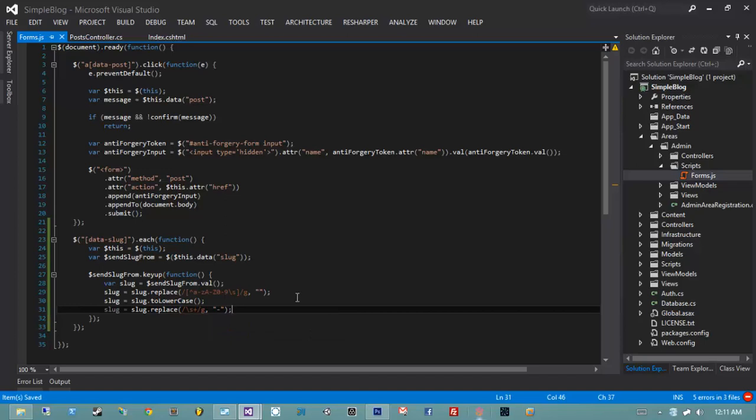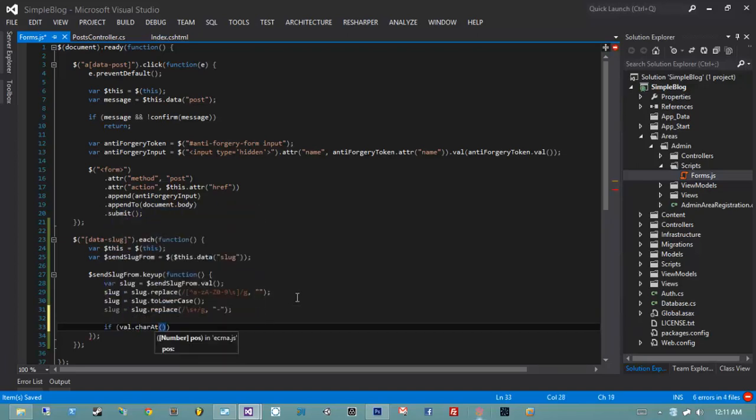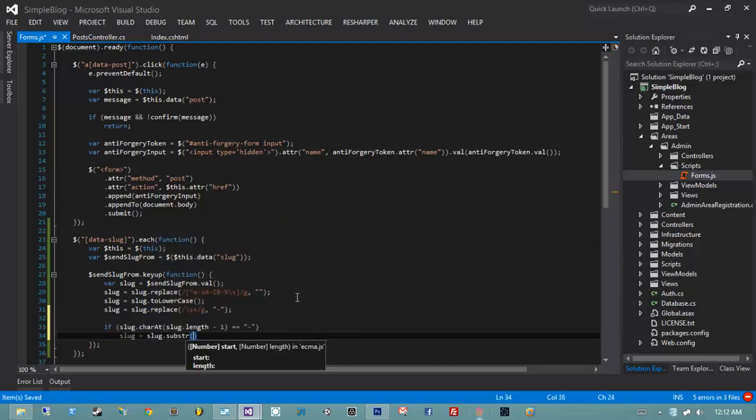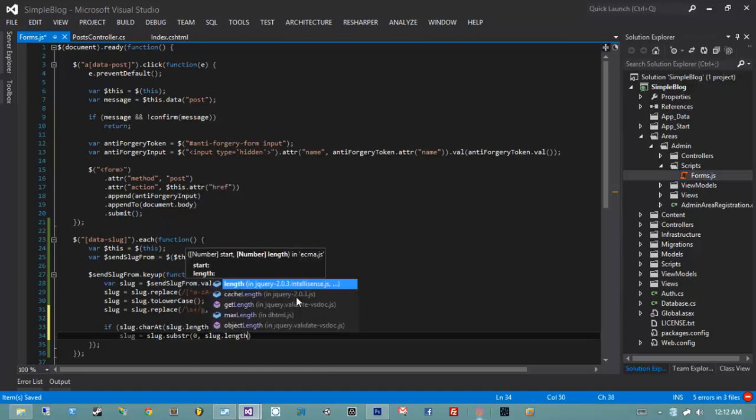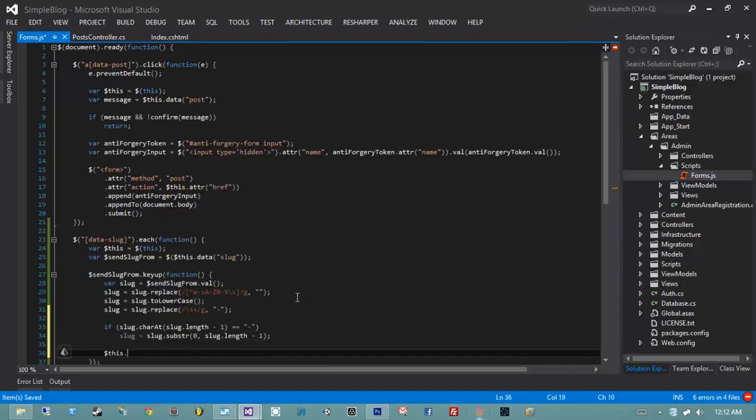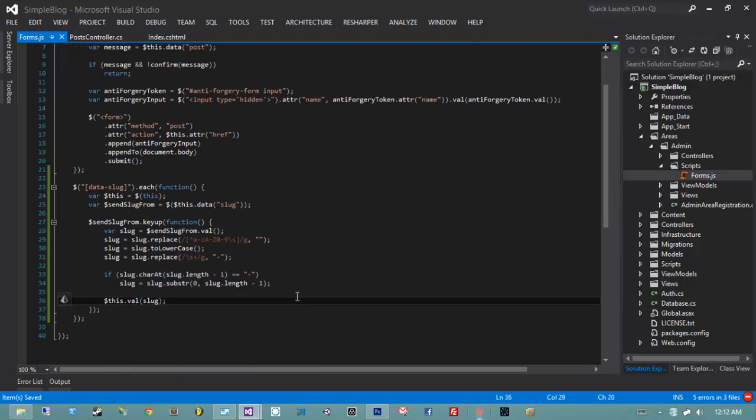Finally, we're going to check to see if the final character in the slug is a dash. If it is, then we'll want to remove it. So I'm going to say if slug.charAt(slug.length - 1) equals dash, then slug equals slug.substr(0, slug.length - 1), and then we set this val to slug. That was extraordinarily scary.